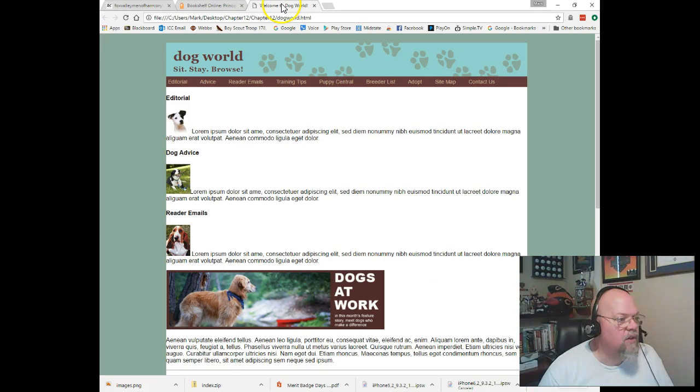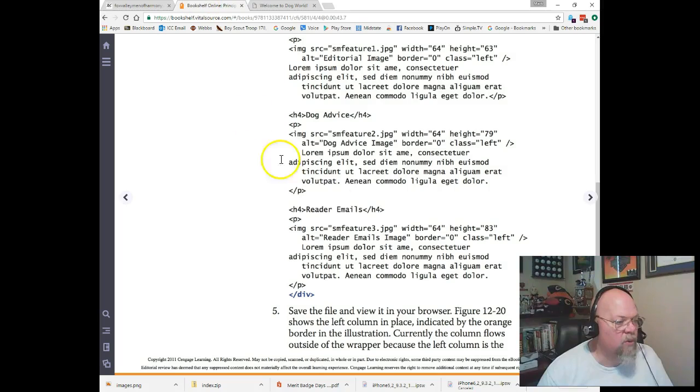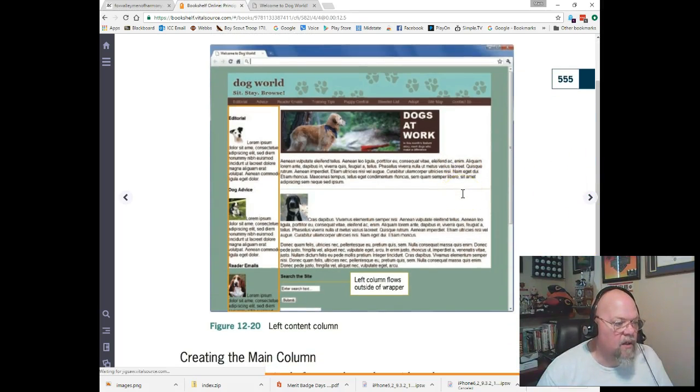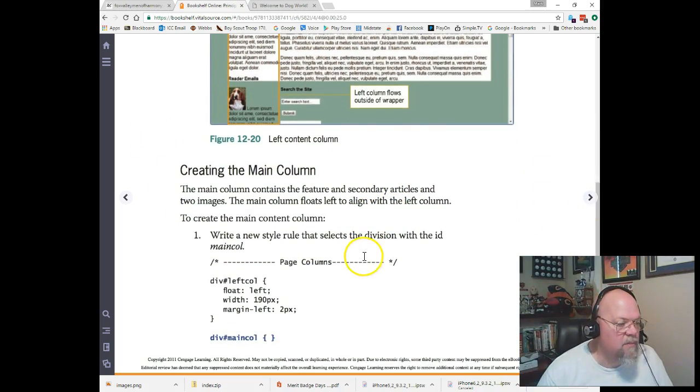We take a look, see what it looks like, and ooh, we're getting close. Looking good. Notice the editorial, dog advice, and reader emails kind of blend everywhere, but we're getting closer. So we do have a left column now that works. So let's create the main column.